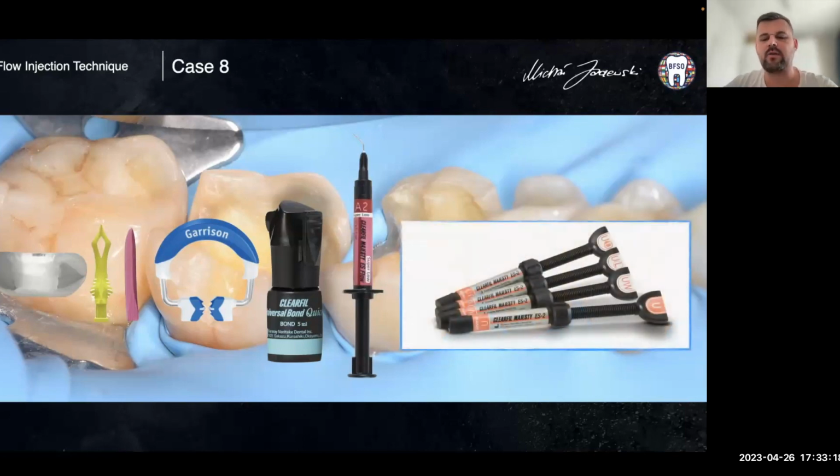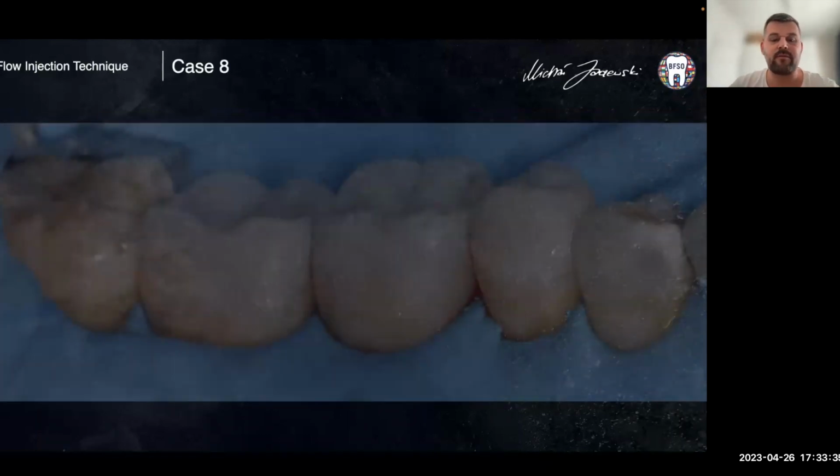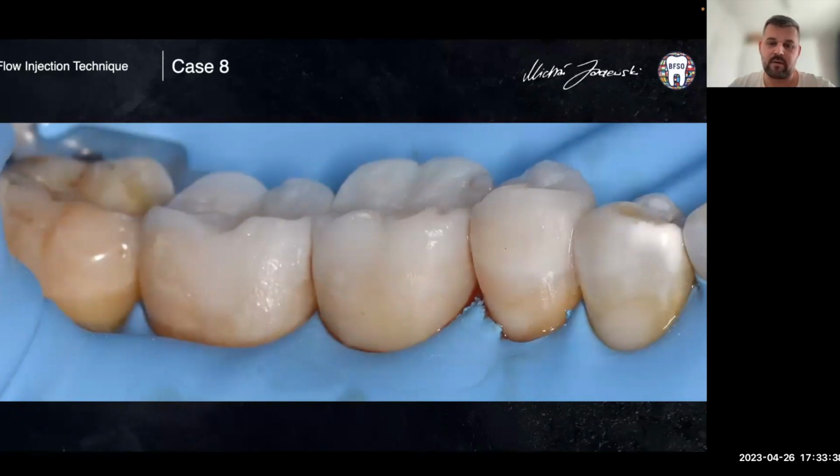And of course, I use this Cliffy Majesty S-Flow Universal. It is something that changed my protocol and made it simple. All materials I have are from the same brand, and everything fits together, so it is easier for me. And now, after restoring the interproximal surface and contact between the teeth, I can restore only the occlusal surface using flowable composite.